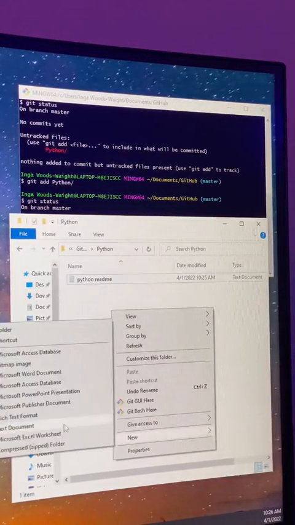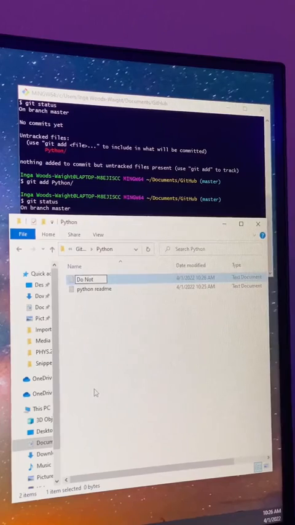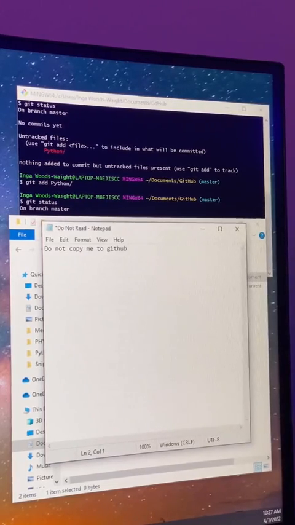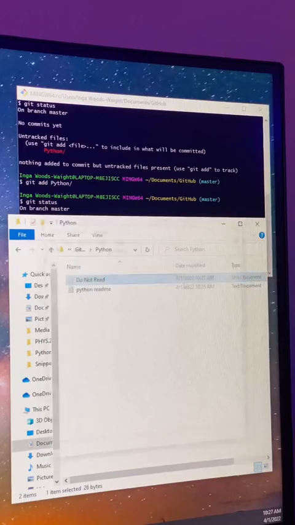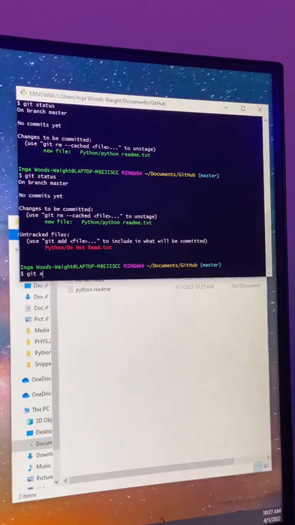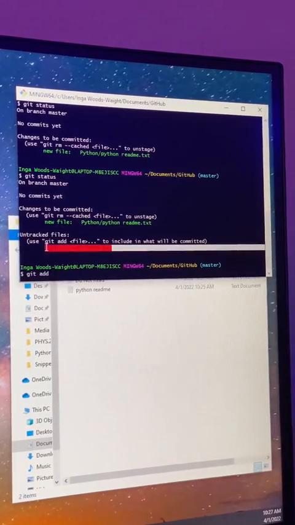Now I'll give you an example of adding in a file and removing it if you don't want it in the repository. Here I'm creating another text document that I do not want copied to GitHub or to the repository. So I'm going to check git status to see if you could see the file. Now you can see that it's in red and it does not show up in the repository.